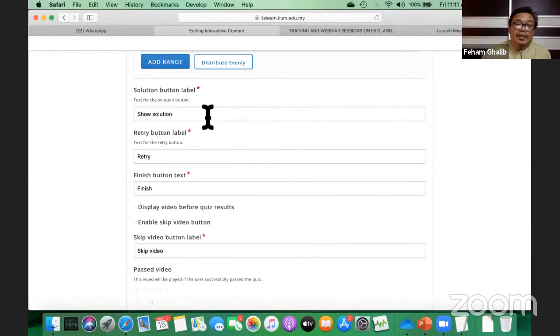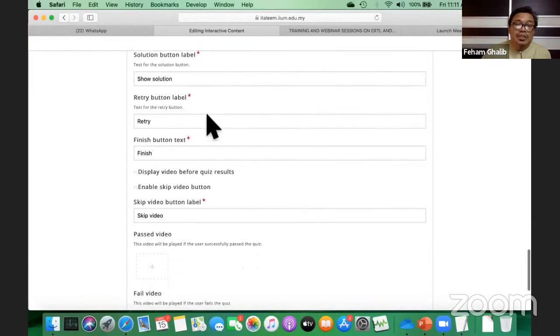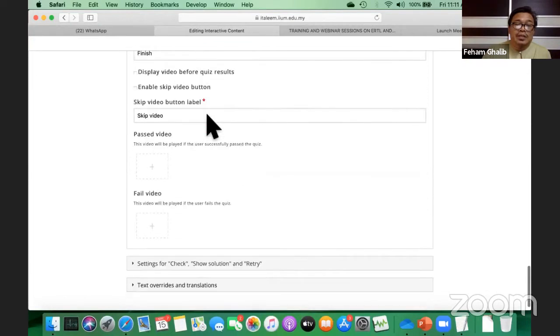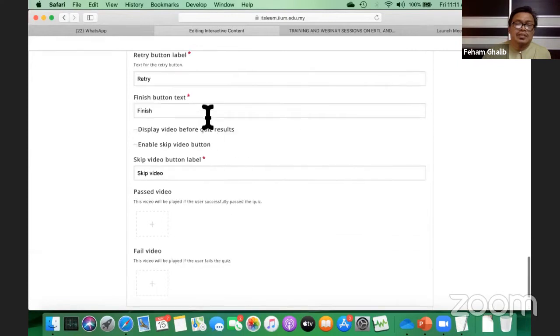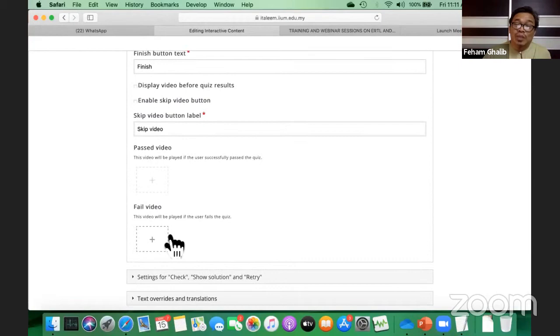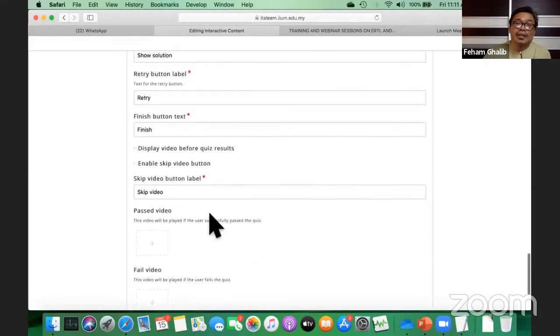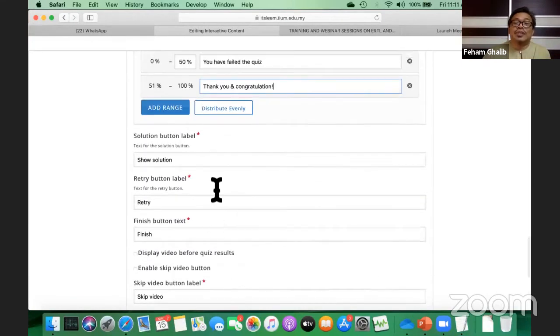And then the rest will be the solution if you want to make it appear. This is also optional. If you want to display a video after the quiz result, you can do so. If the student fails, what type of video will appear? If the student gets it right, what type of video will appear? You can also put that as part of the settings.